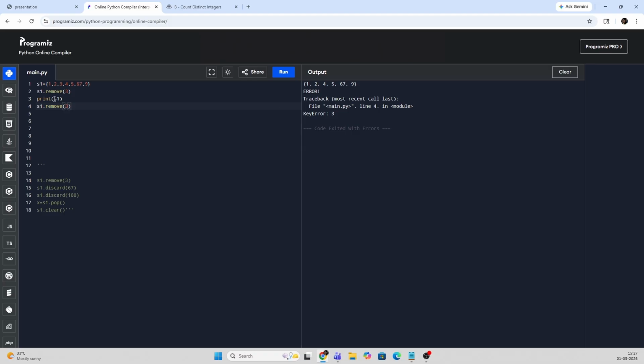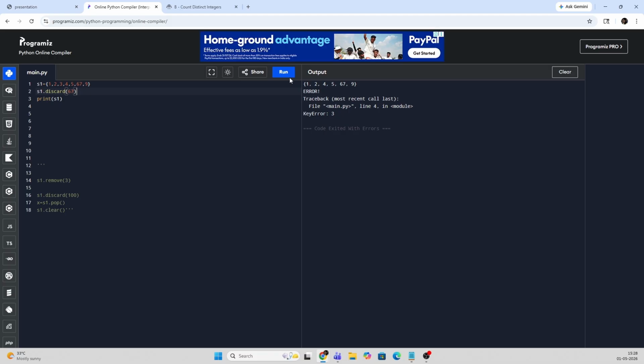See, after printing s1, the next line throws a KeyError, because 3 is no more there in the set anymore. Now, what's the use of the discard function? It is just used to remove elements from the set, and it won't throw an error if that element is not present.